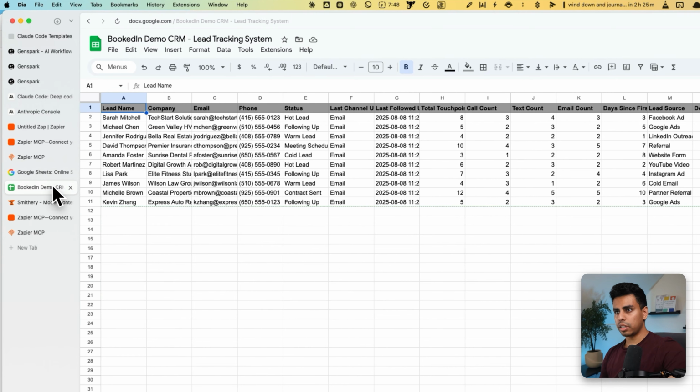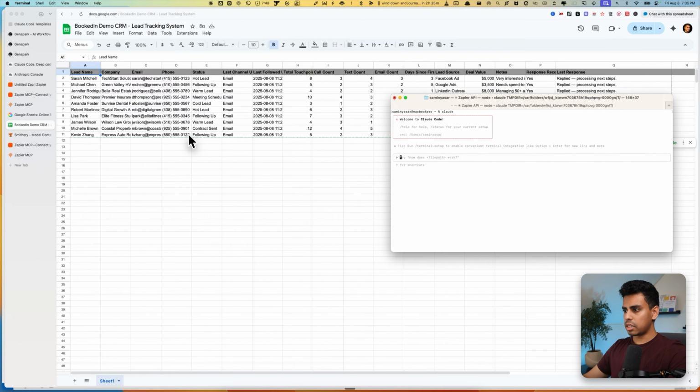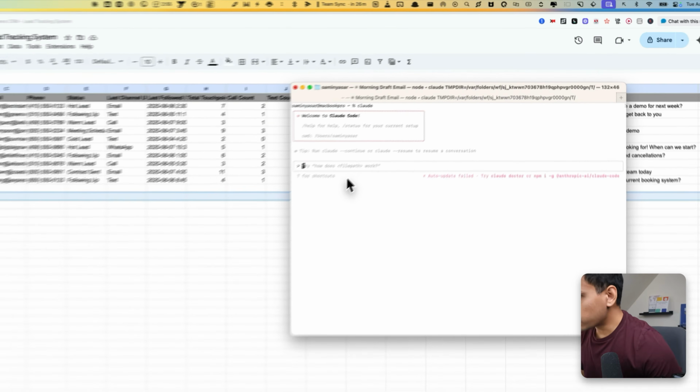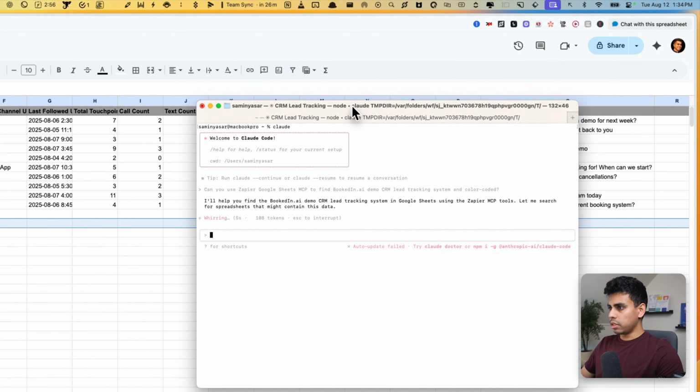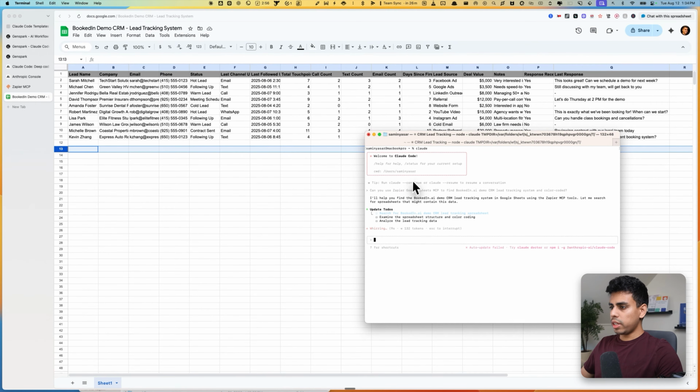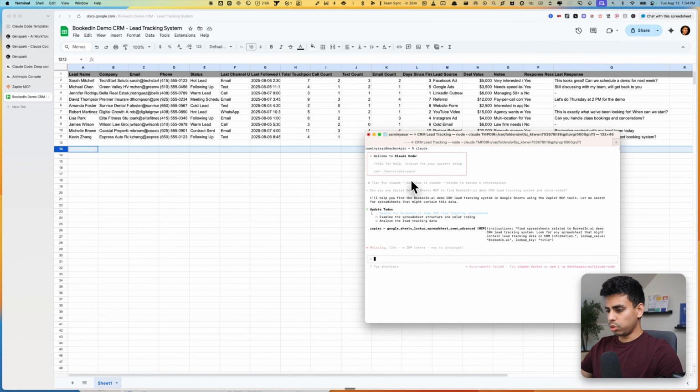So I have this little demo sheet right here, and let's see if Claude can interact with that. Can you use Zapier Google Sheets MCP to find booked in demo CRM lead tracking system and color code it? All right, so what I'm doing right here is that there is my Google Sheets right here. And what I just asked it to do, since we just made that connection between Zapier, Google Sheets, and Claude Code, now I'm literally asking this.